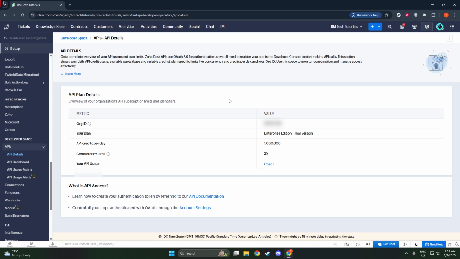And that's it. You've now successfully located your Zoho Desk Org ID. With this ID in hand, you can proceed confidently with any integrations you need to set up or administrative tasks that require this information. Remember, having this Org ID readily accessible ensures you can efficiently manage your Zoho Desk operations.